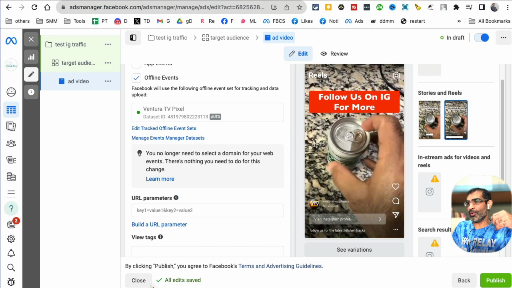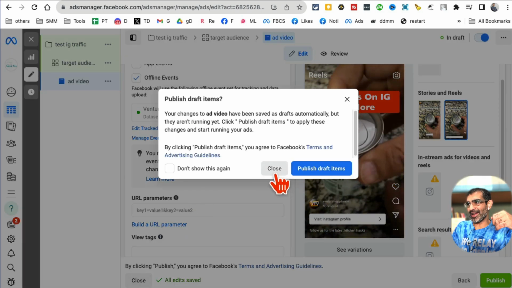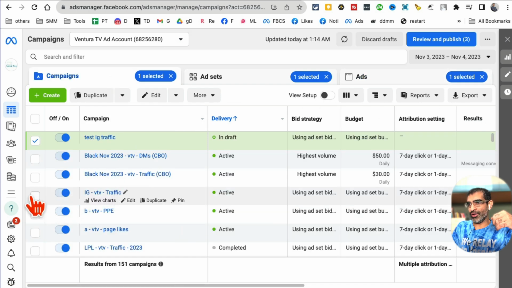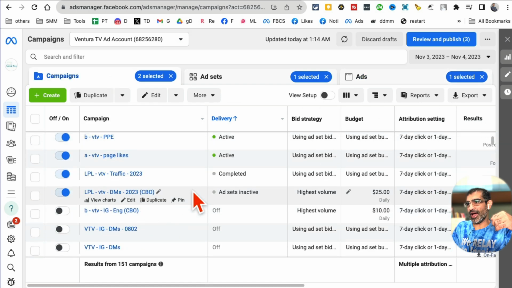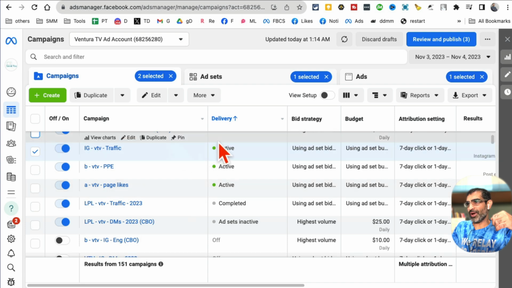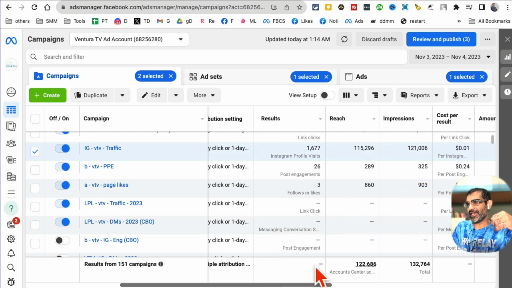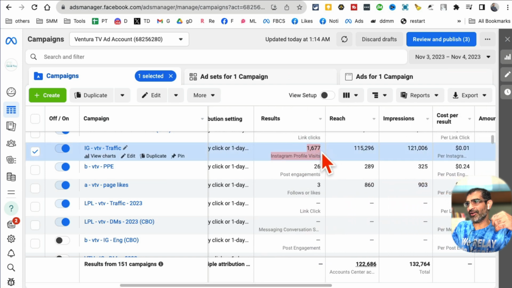Now, let me actually go back because we have a similar campaign set up. So I don't want to publish this. I want to show you how you will be able to see your data. For example, this campaign is running already. And then you can see for this campaign, we had 1,600.